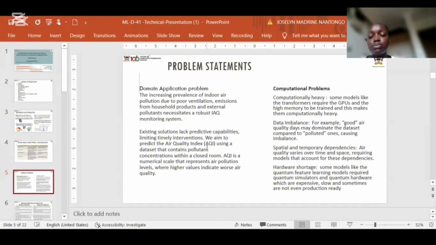When we continue, there are spatial and temporal dependencies. Here, air quality varies over time and space, requiring models that account for these dependencies. So we want a model that can easily monitor air quality in real time. Then there is hardware shortage. Some models like the quantum feature learning models require quantum simulators and quantum hardware, and that can be expensive.